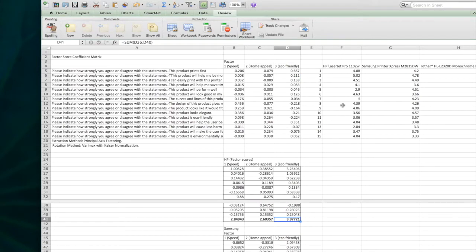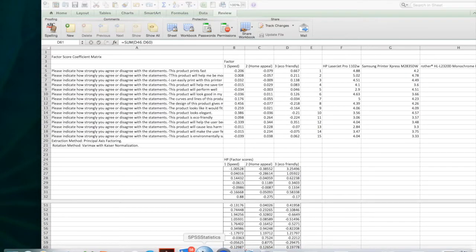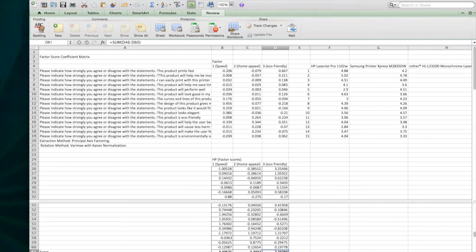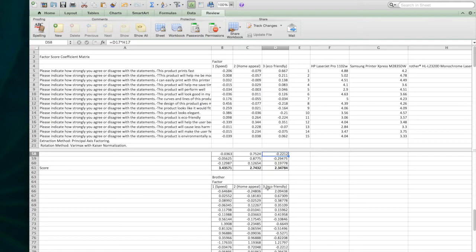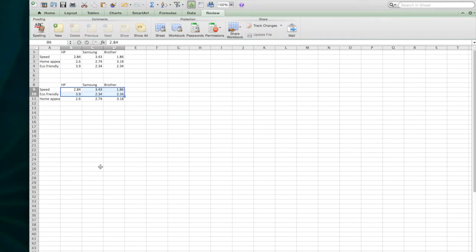And when you go to Samsung, you take the Samsung score for the first item times speed. That times that would give you these two, right? And go all the way down to the last item, and then summate that, and so on and so forth. That's going to give you the score for speed for Samsung, and then eventually home appeal, and then eco-friendliness. So that's what's happening there. Okay. And then once you do that, you will end up with the factor scores for all three products, and I put that in a table like this.